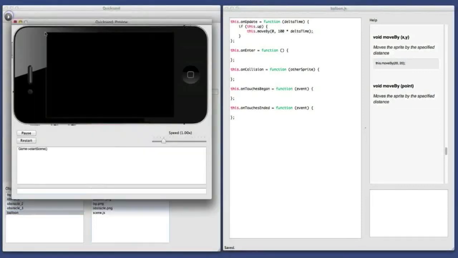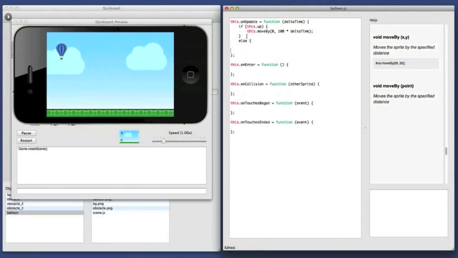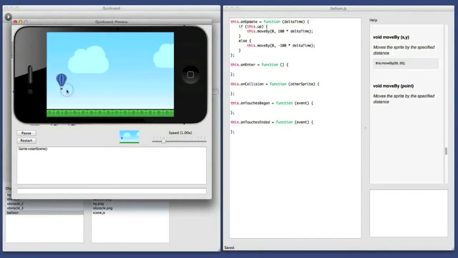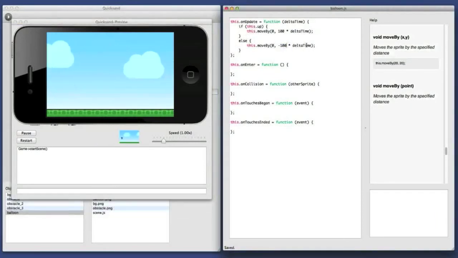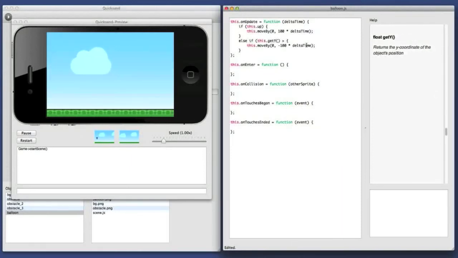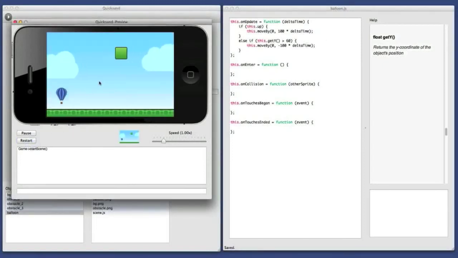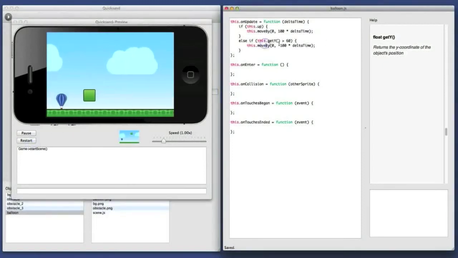We can make sure that it works in the preview, and then we let the balloon sink down while we're not touching the screen, and again quickly check if it works as expected. We can do a bit of fine-tuning and make sure that the balloon doesn't sink too deep. And also let it move up a bit quicker than sinking down.